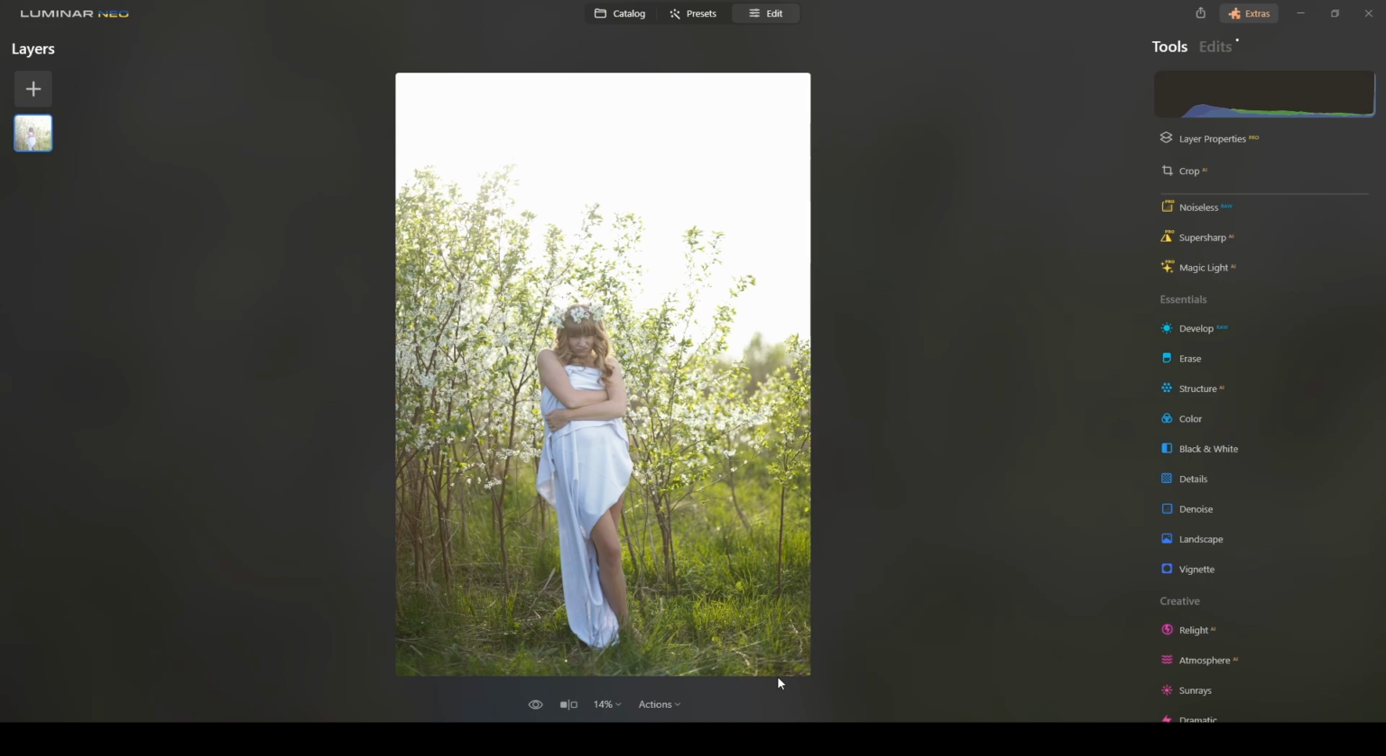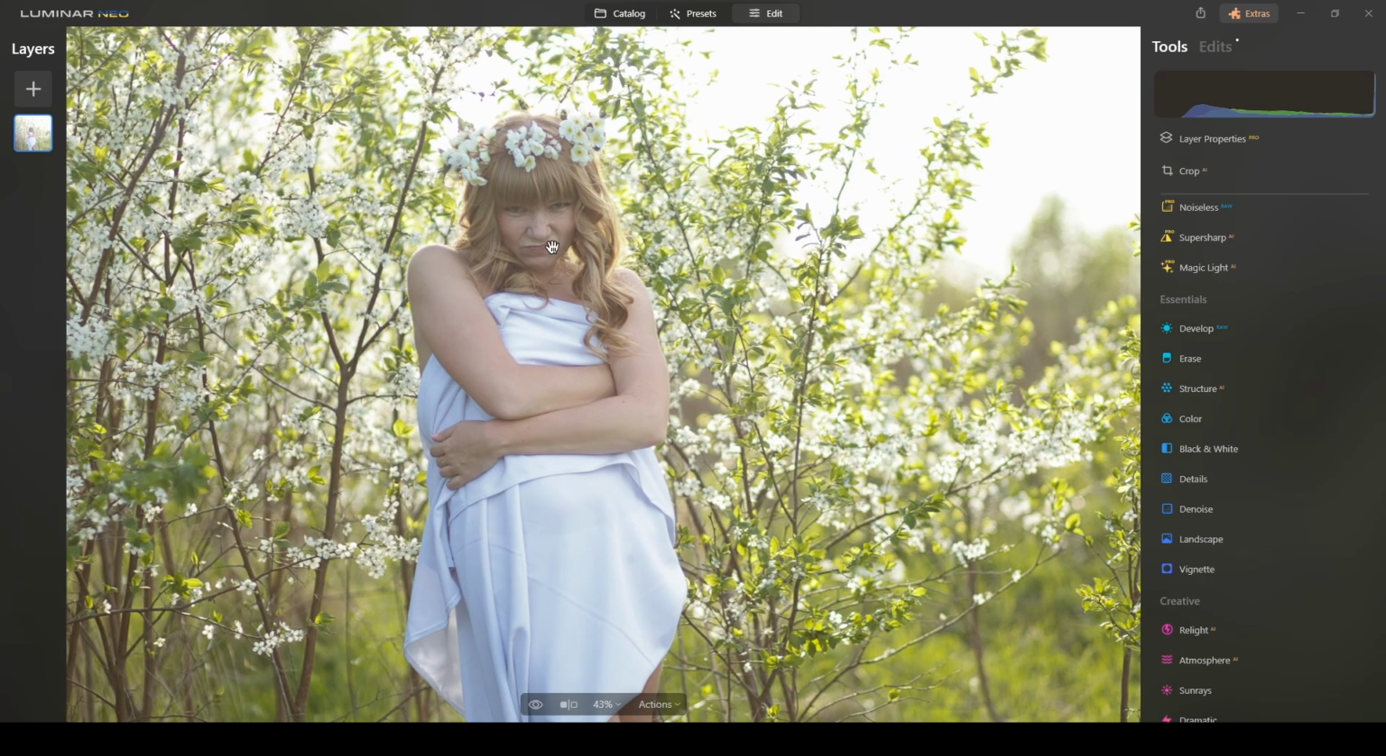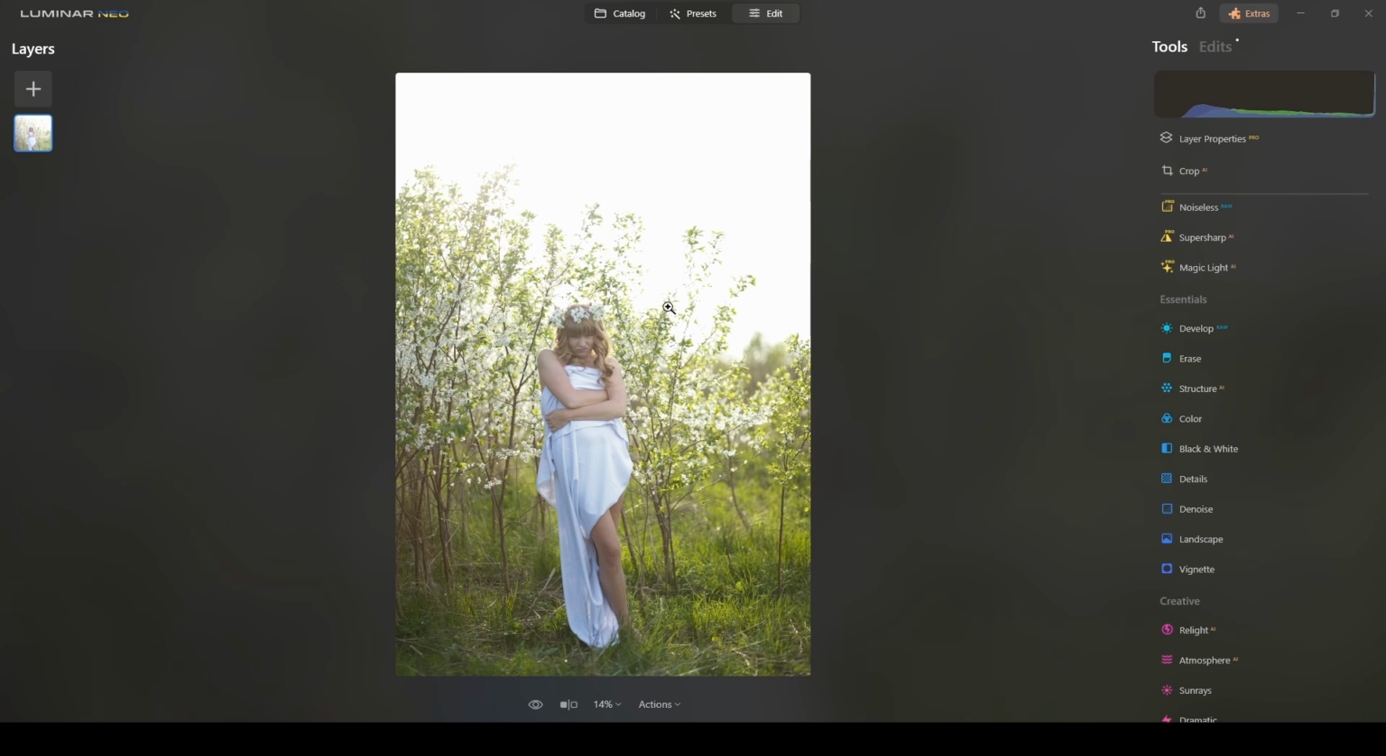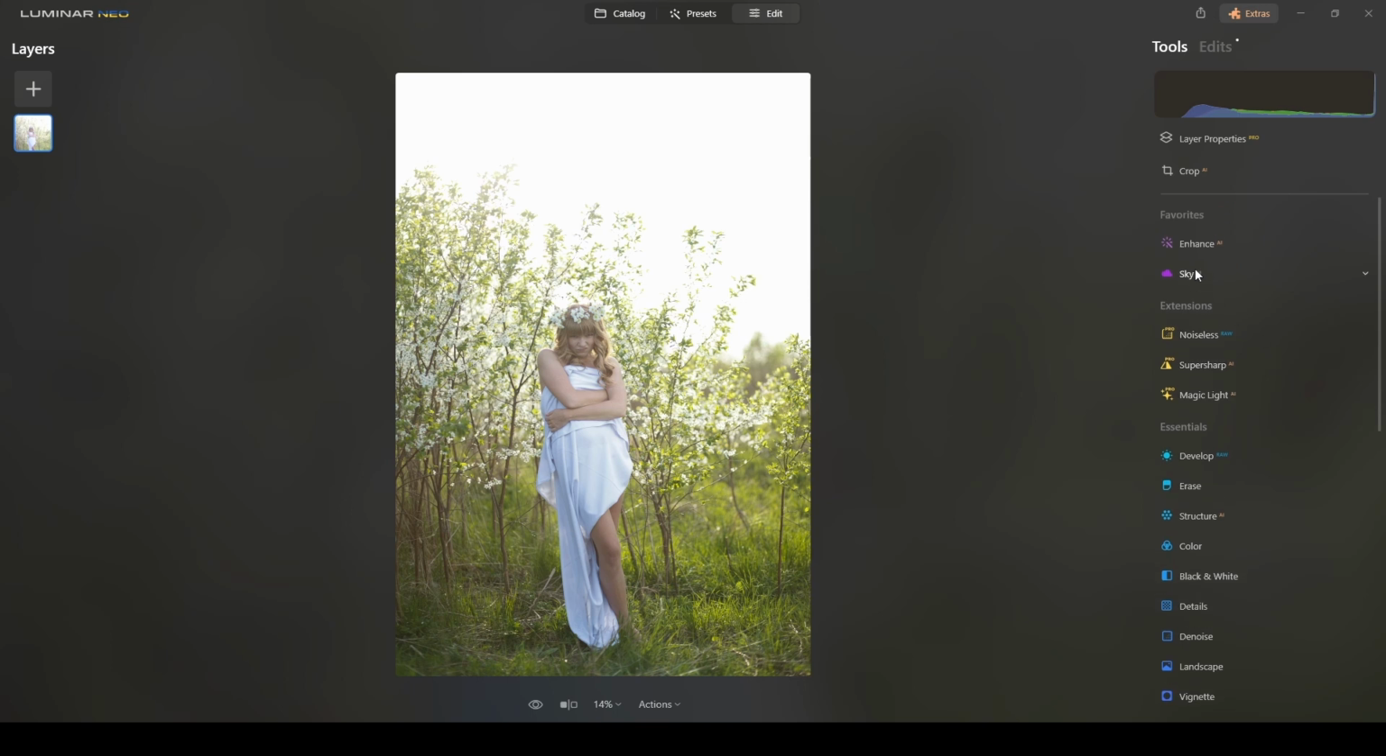So now, I think one of the things that will change the mood of this photograph is to put a sky there, because this is all blown out. It's all white. So if we put a sky in here, I think the entire mood and projection of this photograph will change. So I will use my regular Sky replacement AI tool of Luminar Neo.